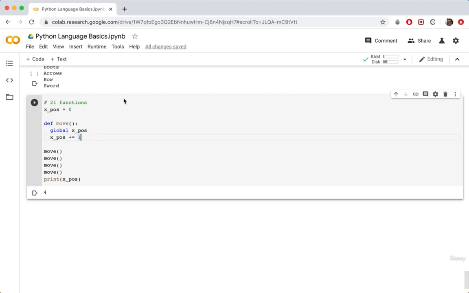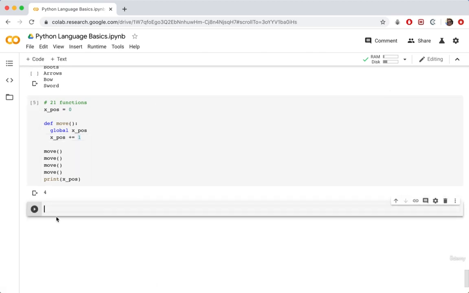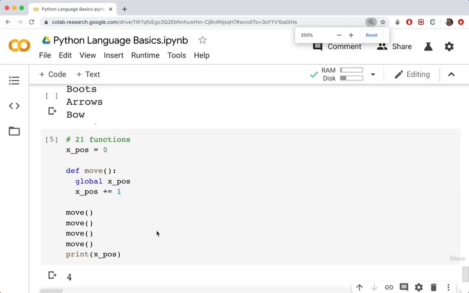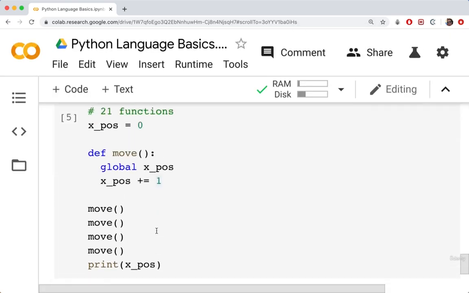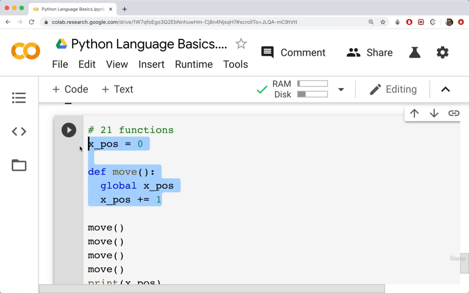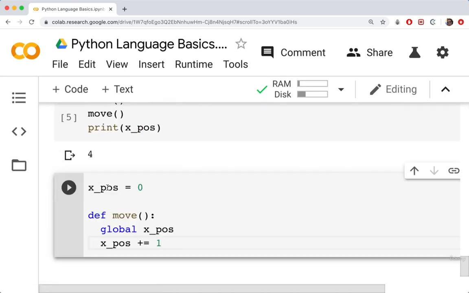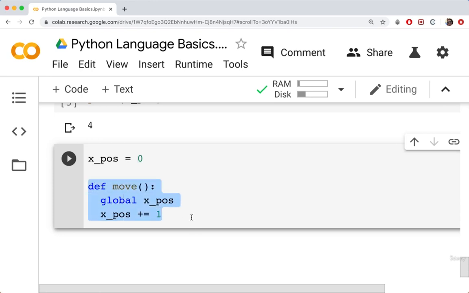So let's start by creating a new cell. I'm just going to zoom in for you guys there. This is section 22. And we're basically just going to start by copying this stuff over. So once again, we're starting with an x position of 0. We have a move function, but instead of increasing it by 1, we want to specify by how much we want to increase. So for that, we're going to use a parameter. And this will act as input into our function. So we'll just call this something like by amount.